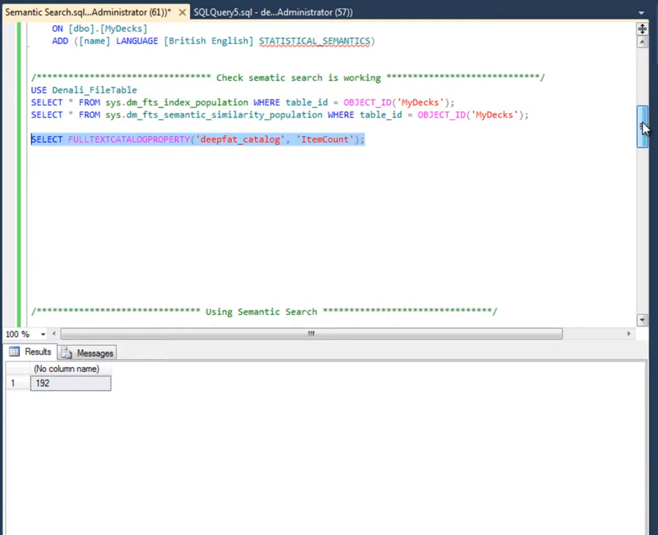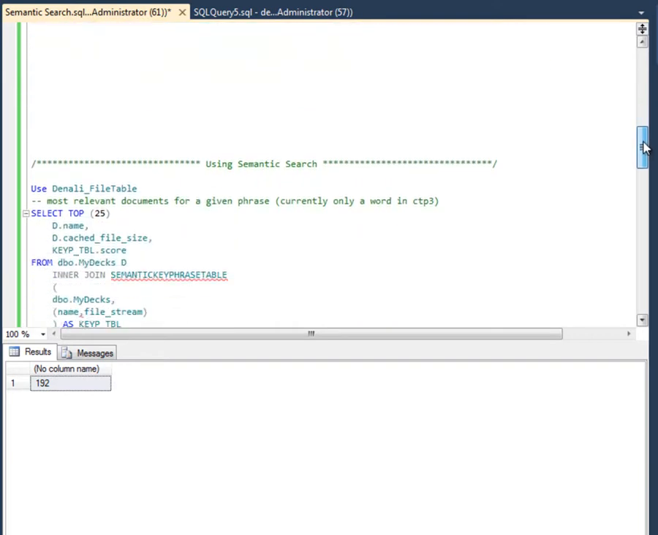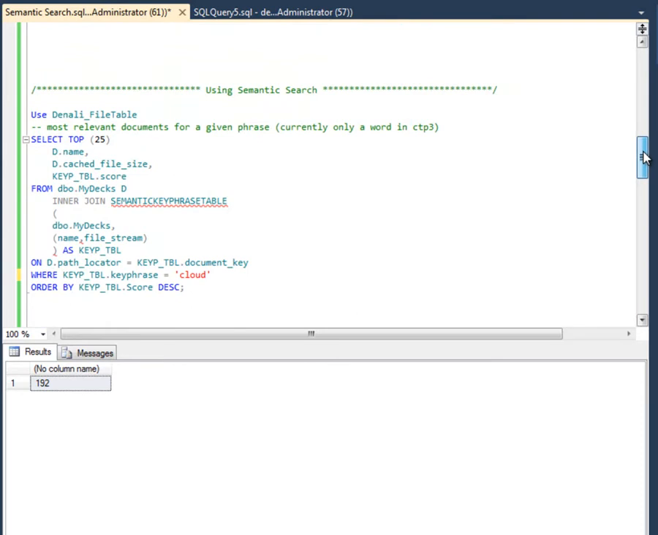The installation work I performed gives me 3 new functions, and I'm going to look at each one of these in turn. This first one is a table-based function called semantic key phrase table, and you can look all this up in books online. What that does is return you a ranking score and a document key, and a couple of other columns as well. I can then join that document key back to the unique key of my file table, which is always path locator, because remember, file tables have a fixed schema. And also remember that full text requires a unique key, so that's what we're leveraging here. That's how we're doing the join at the bottom end of this query.